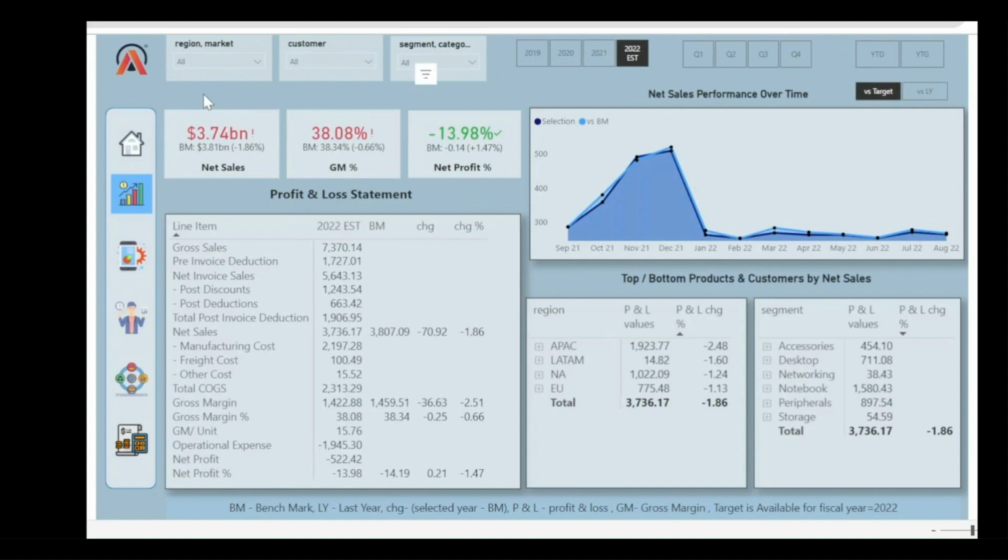At the top, we have different slicers with the help of which we can filter our data for the selected value, be it a region, market, customers, or product segments. Then we have a fiscal year slicer followed by quarters, followed by year to date and year to go slicers. On the left hand side, we have a navigation bar with the help of which we can toggle between the different views. At the bottom, we have mentioned the long forms for every abbreviation used in the dashboards with respect to each view.